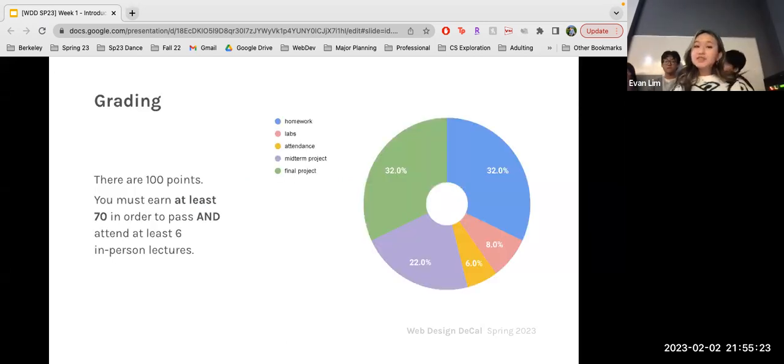Here's the grading breakdown. There are 100 points that you can earn with some possible sections for extra credit. You need to earn at least 70 to pass, as well as attend 6 in-person lectures.